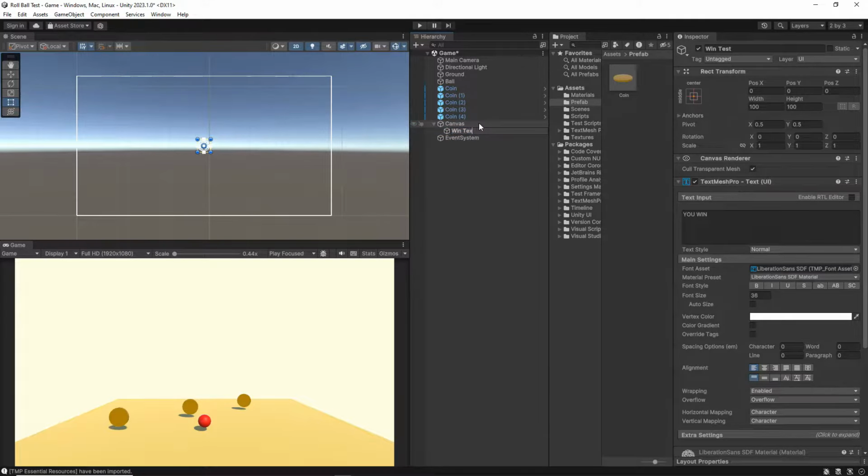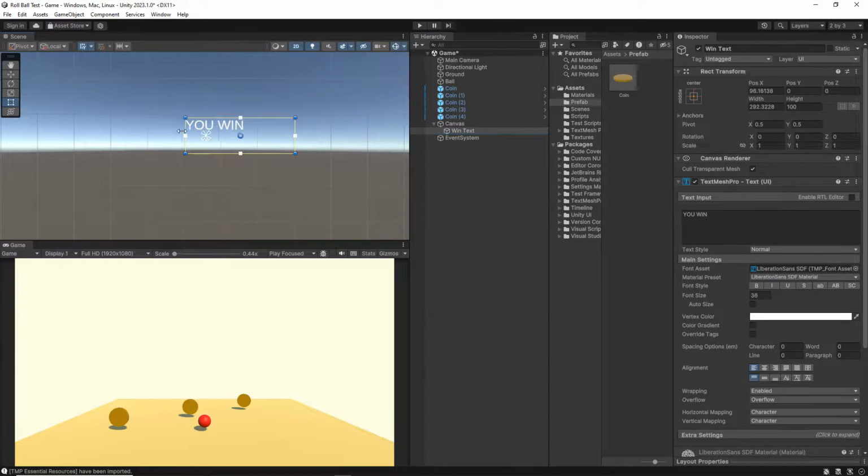I think I am doing a lot of typing mistakes today. Okay, so now here we have our Win Text. I can simply zoom inside. Then I'm going to select this rect tool and then drag it to make it bigger. I can drag the corners to make it even bigger, something like this. Okay, so once I have done that, now I can go ahead and change the font size a little bit.